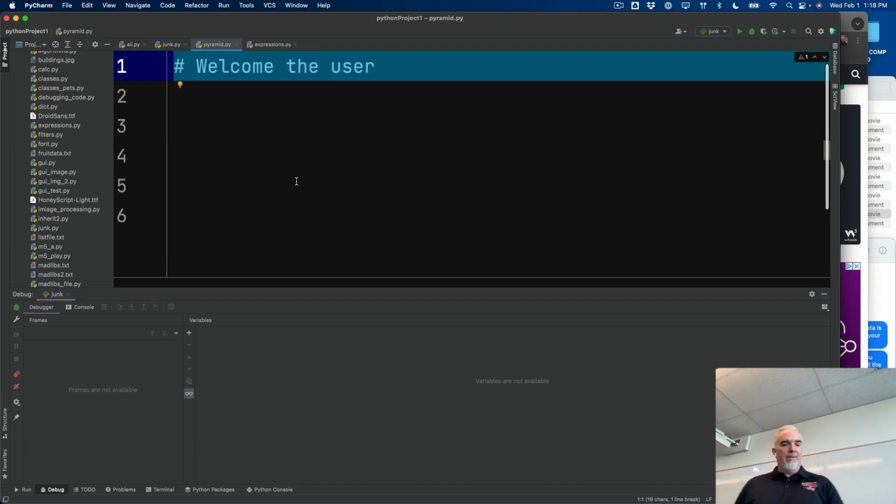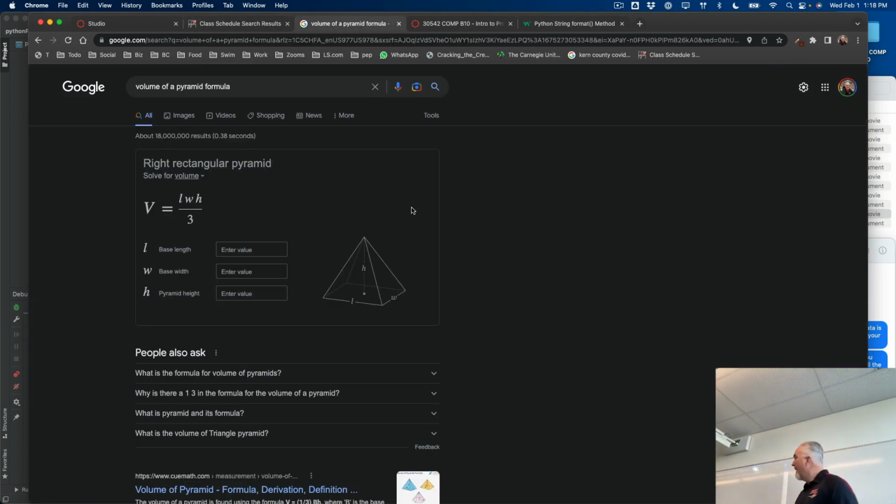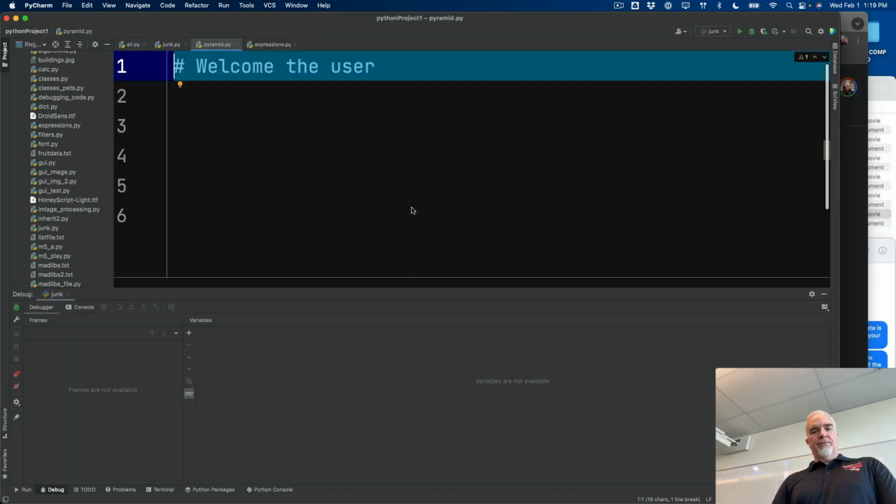Now, for this program, for the calculator example, I am going to use the formula for the volume of a right rectangular pyramid. Basically, it's any four-sided pyramid that has right angles and a rectangular shape at the bottom of it. So given those constraints, this formula will give you the volume of that pyramid. It is the length of a side times the width of a side times the height of the pyramid, all that divided by 3. So it's a pretty simple formula, but good for this.